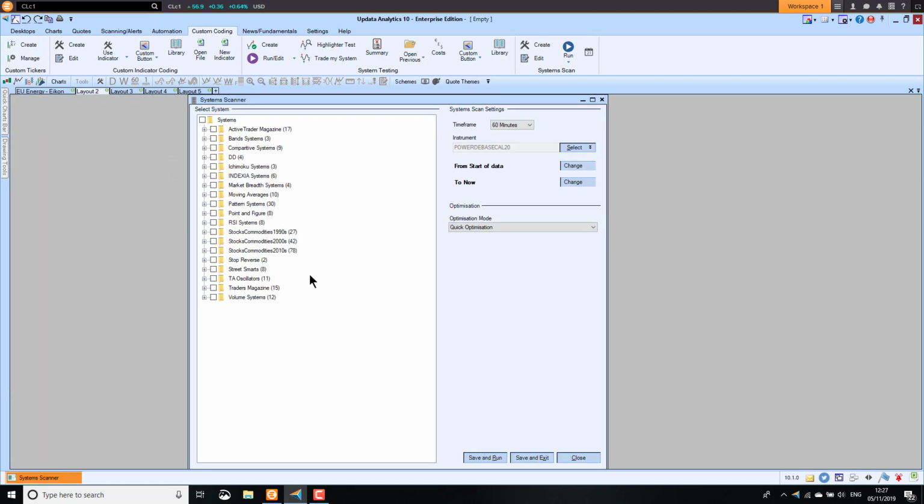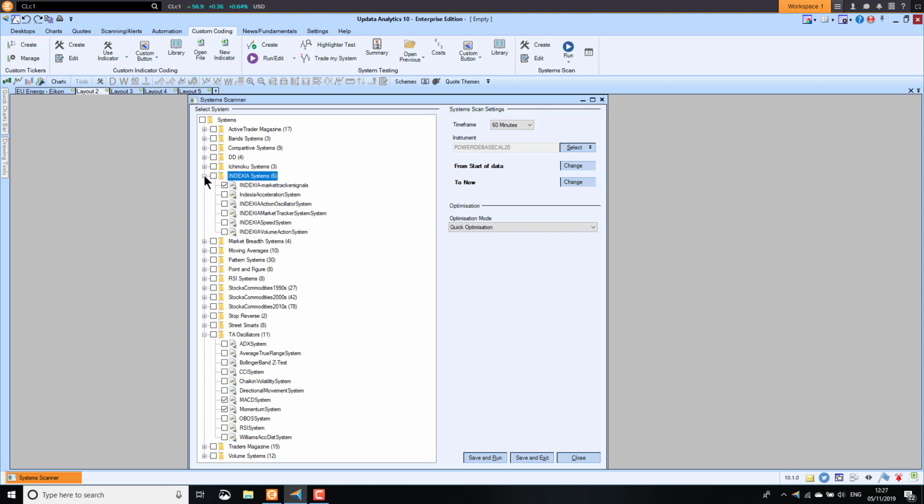I've got lots of different systems for lots of different products, lots of different scans for lots of different products, and so I can actually see what I've got. So an RSI, I've got one that's come in as a top 10, and that's the Kaufman RSI, and under my oscillators, I've got a couple here, MACD and momentum systems. In our own proprietary systems, we've got Indexia Market Tracker. So there's a whole series of different systems there.